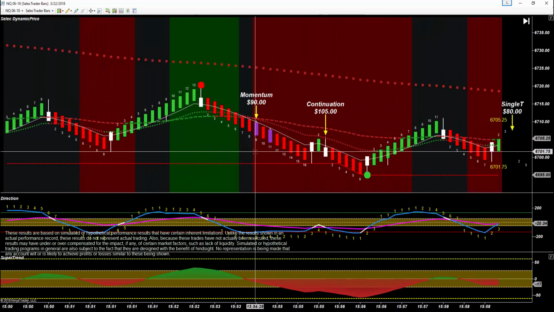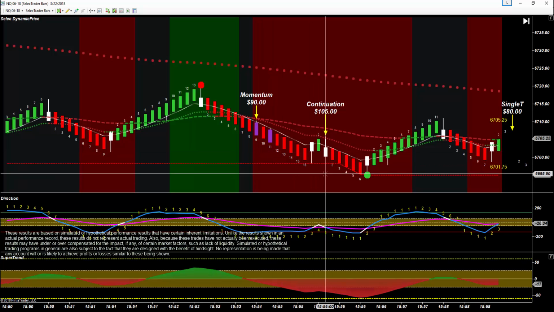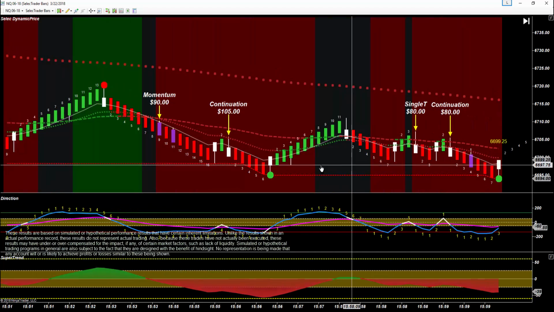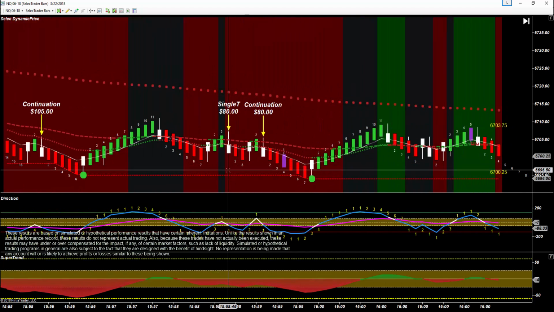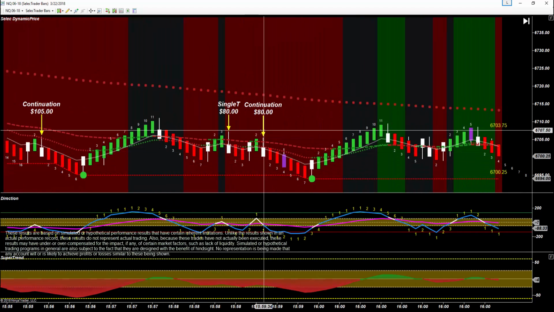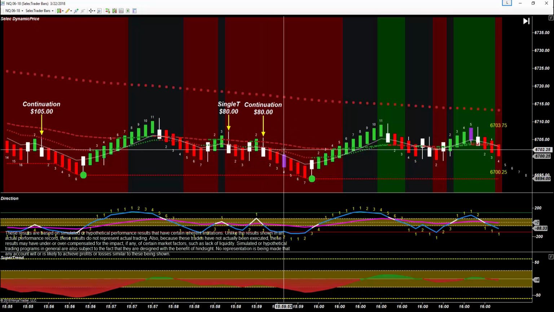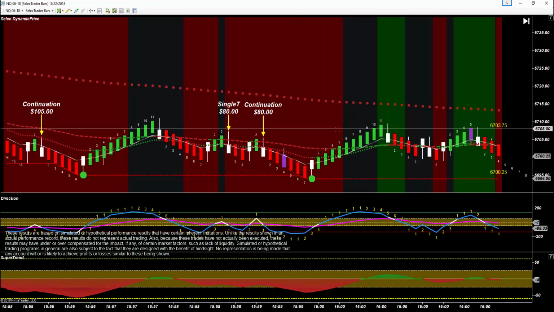Then we have a momentum short at 15.54, a continuation short at 15.56, and a single T short just hits profit target, followed by another profit target with this continuation. And then this momentum, which also did win, but it is at 7 seconds before 4, so it is qualified, but we're not going to count it. And that is all of our qualified trades for the day.